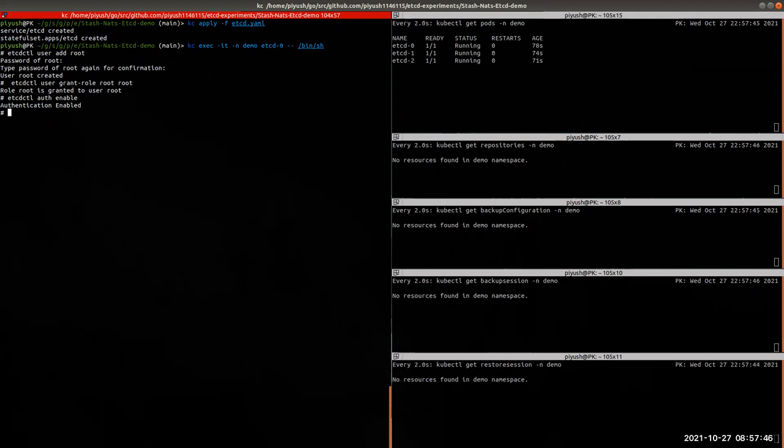Okay. For convenience, I am exporting the username and password to the environment variable. Let's create some keys in our ETCD database. We have created three keys.